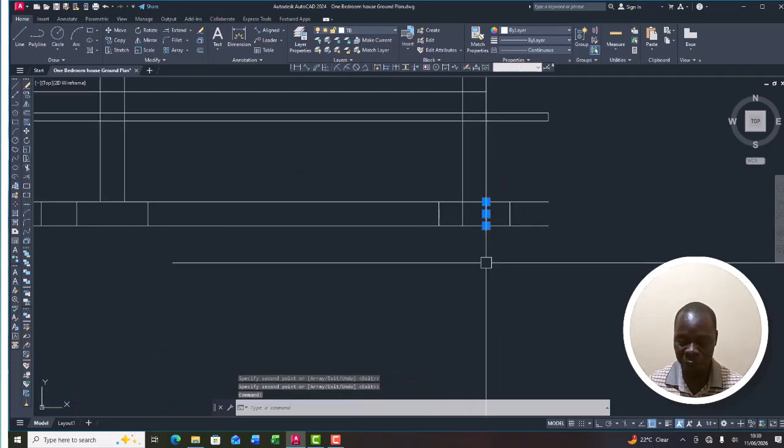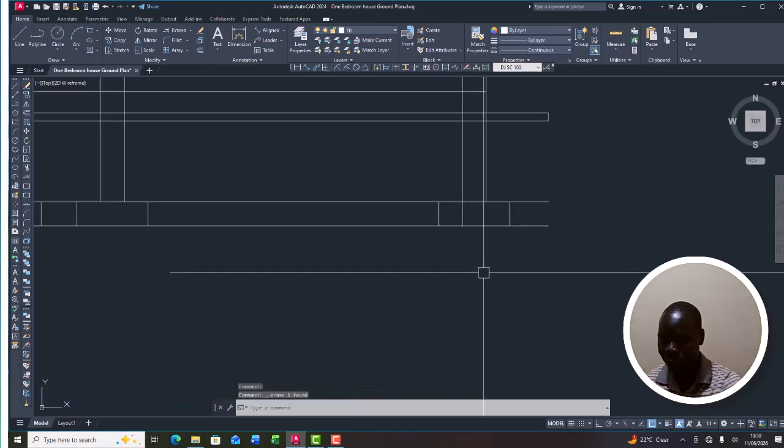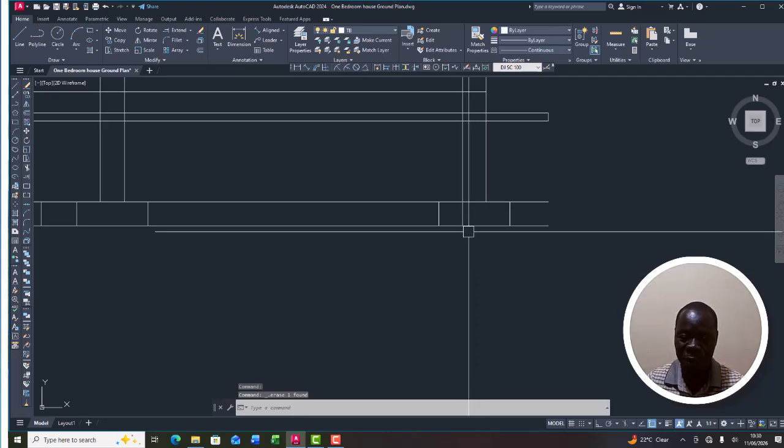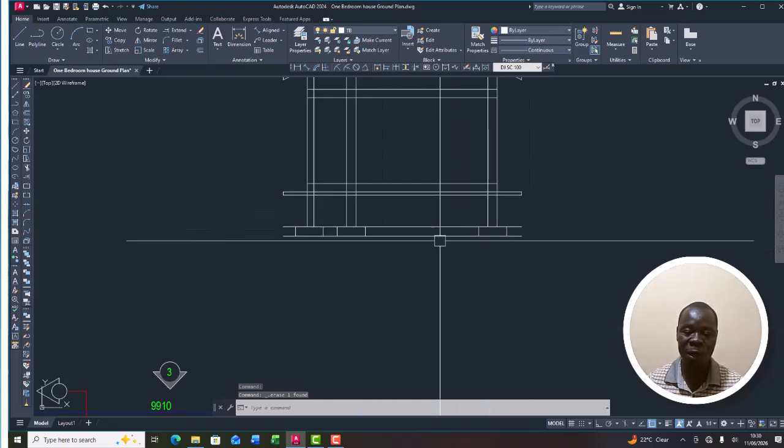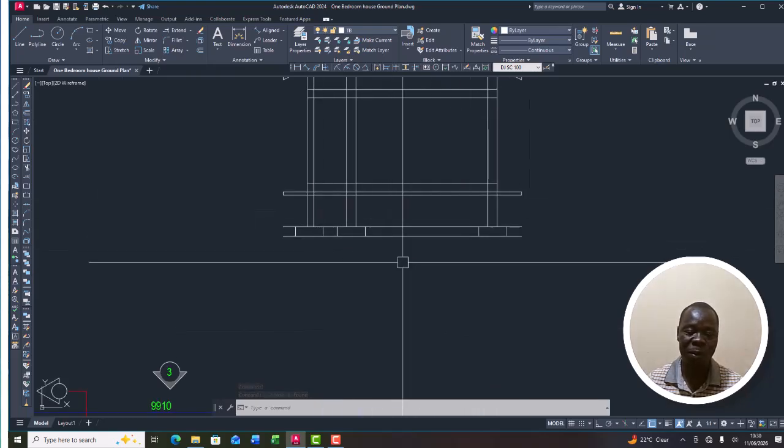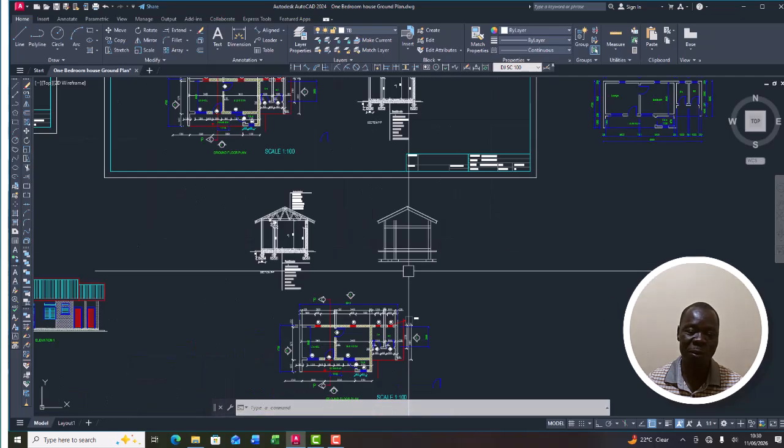So far, this is not important. I select and delete, using the delete key from my keyboard. So this one, I'm left with only trimming now, to bring out this foundation now.